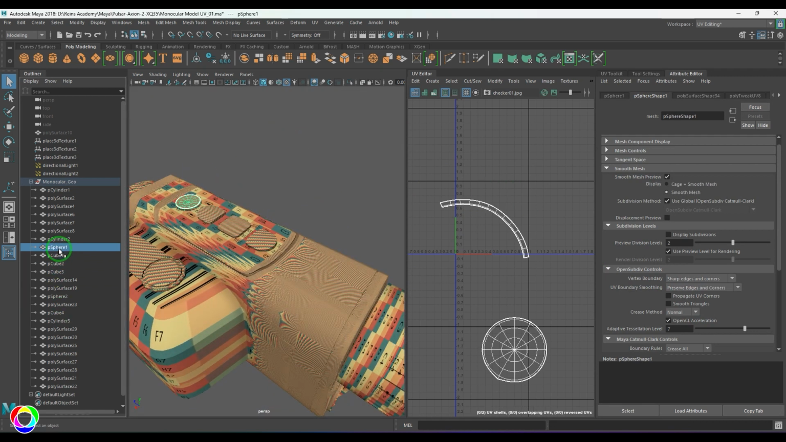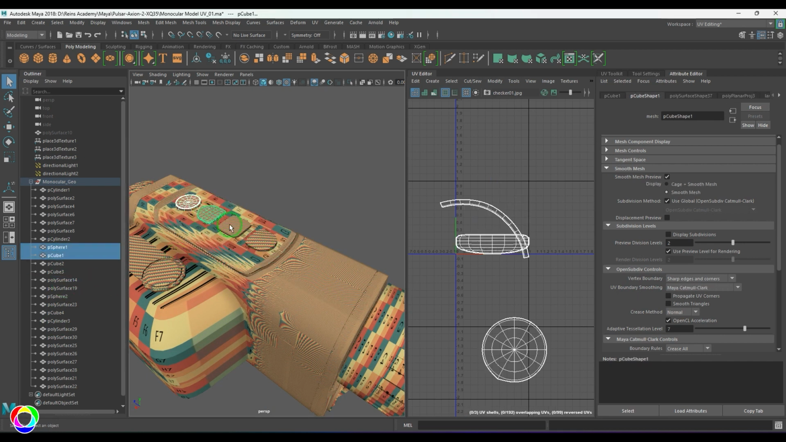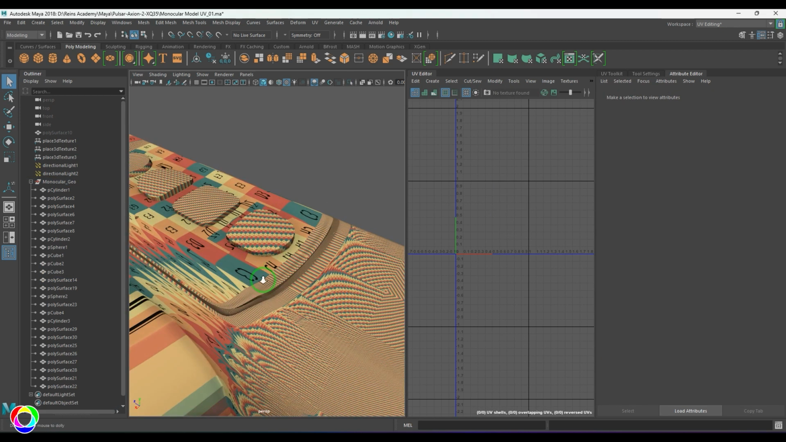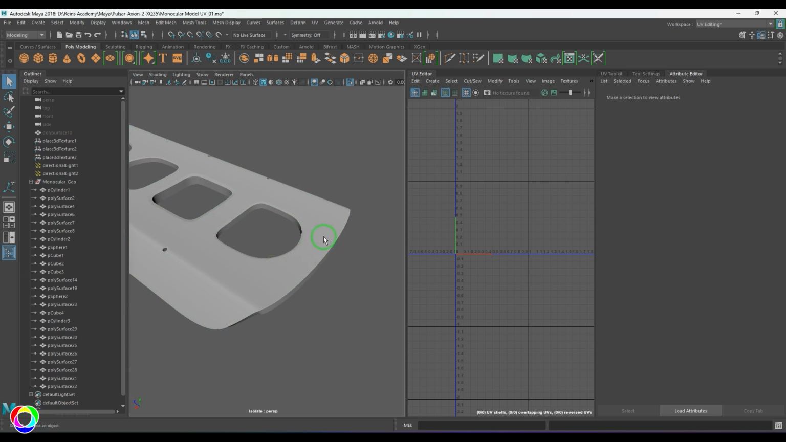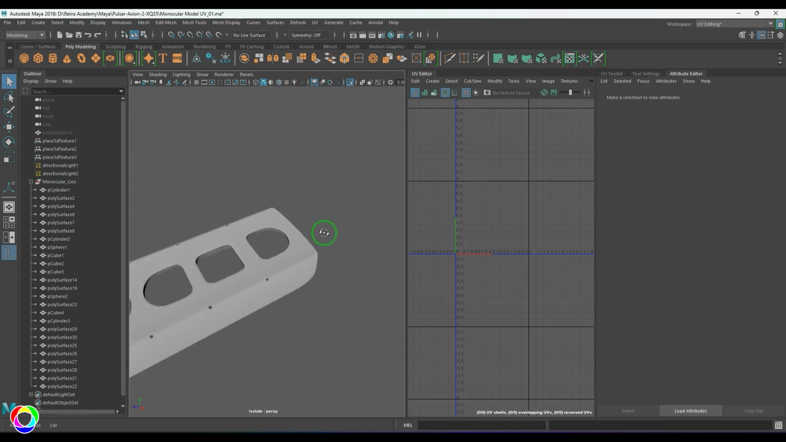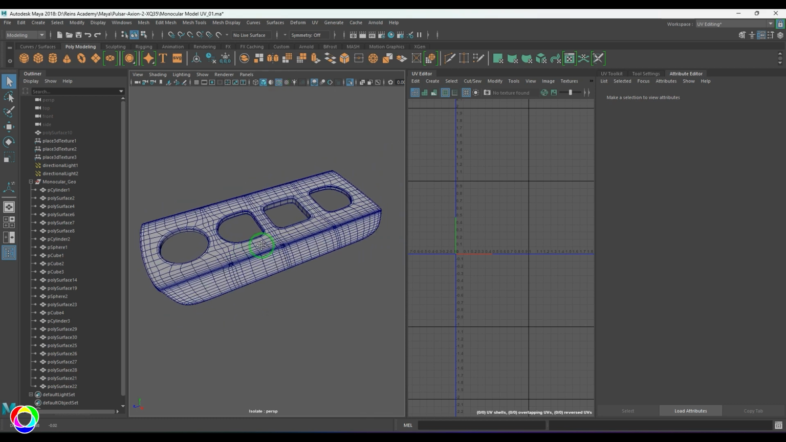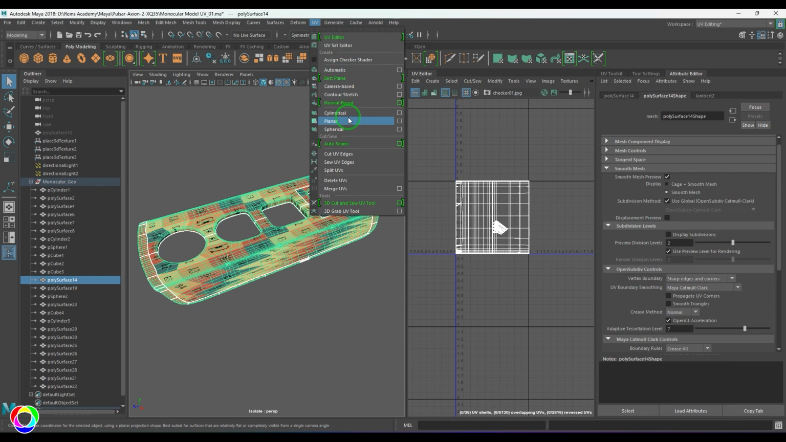So let me check with all the models there. I'm deleting the history of these models. I'll come to this model here. Just have a look at the topology, and I'll be using the planar mapping y-axis.